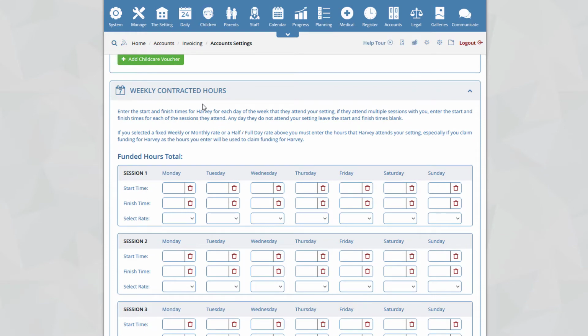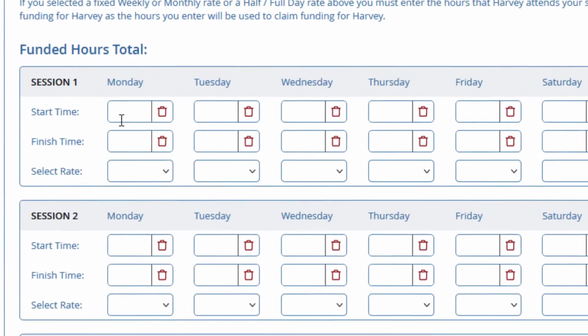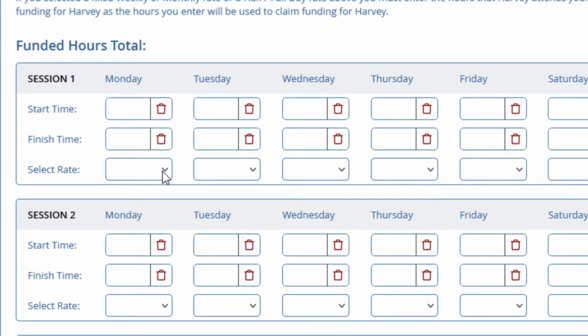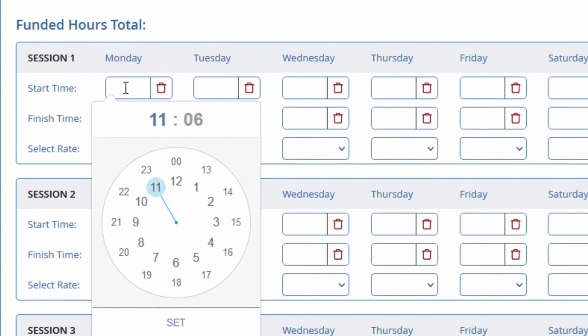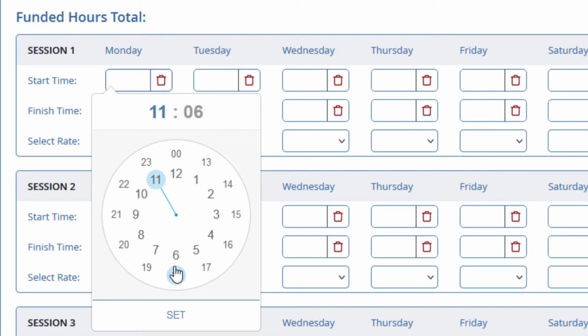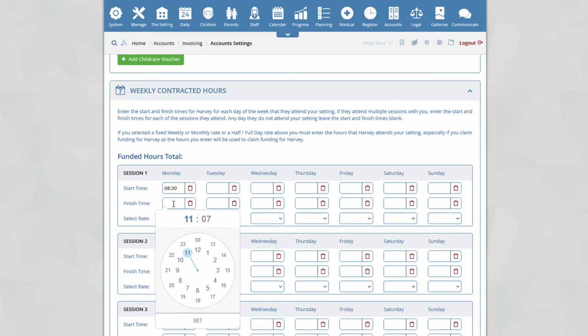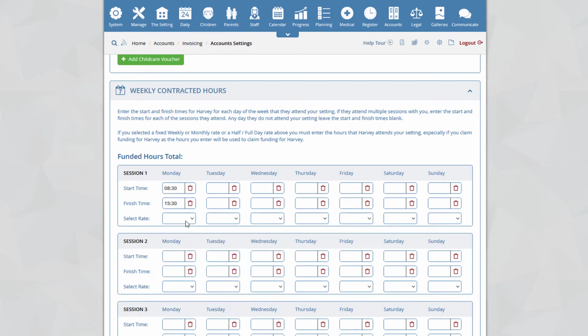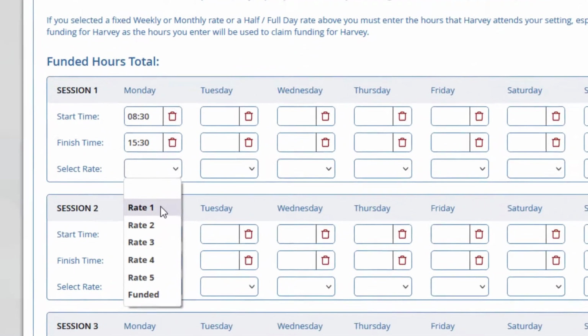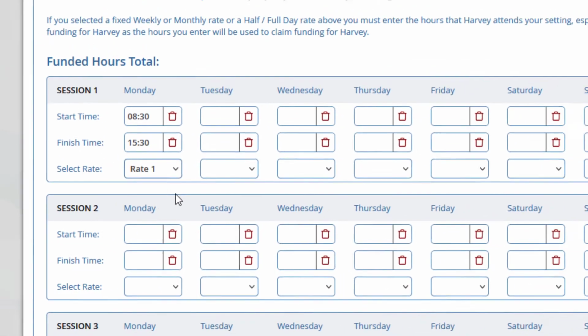Now we can enter the weekly contracted hours for the child, the start time, the finish time and the rate. So let's go ahead and do that for this child. We're going to say on Monday that he arrives at 8:30 and he leaves at 15:30. Select the rate. What rate would you like to invoice? In this example, we're going to select rate 1, which is £4 an hour.